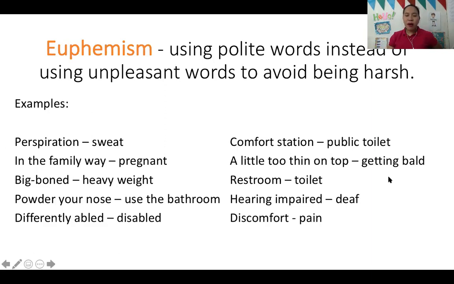What if kita ni mo imong papa getting bald na or imong uncle? Instead of saying, uncle, you're getting bald, you'll say, uncle, you're a little too thin on top. Nipis-nipis na ang top. Okay? So that's how you say it politely instead of saying you're getting bald. So nakuha? Okay. Instead of saying toilet, you say restroom.